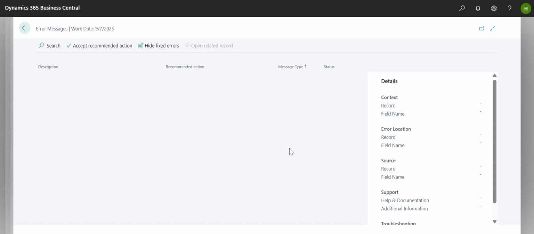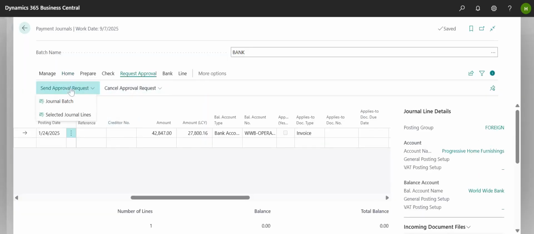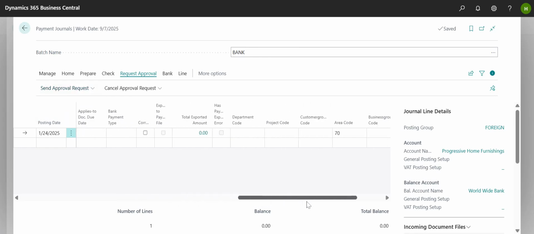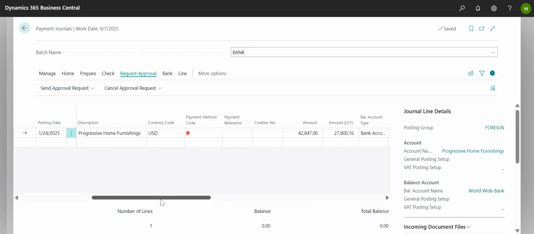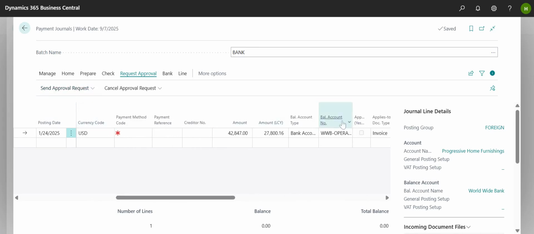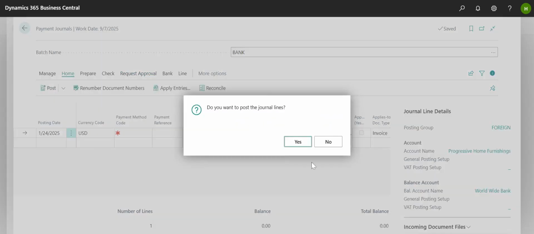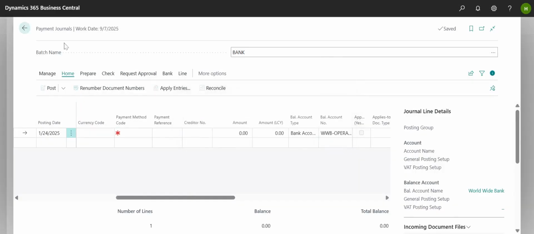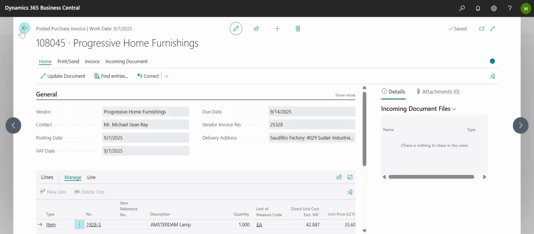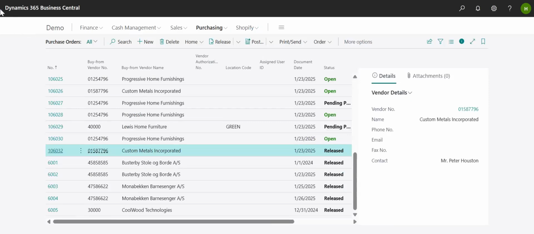Let me just put myself as an approver then, because it will keep on saying this. So after this, a post. And also, let me request approval for the selected line. Then after this, now I can post. So the invoice is posted, the payment is posted against that purchase invoice successfully.